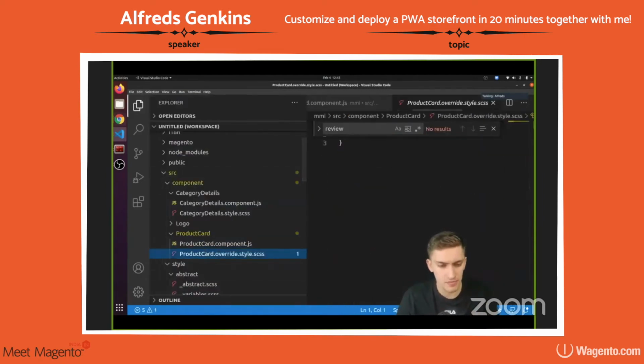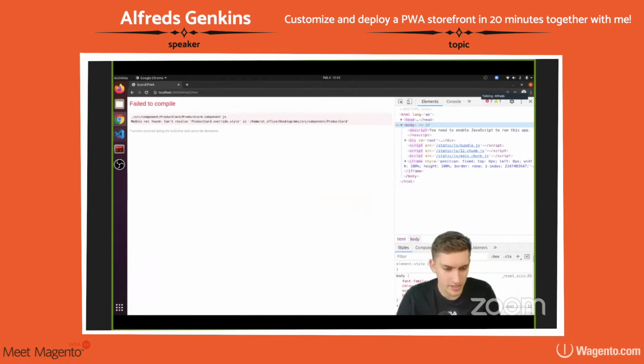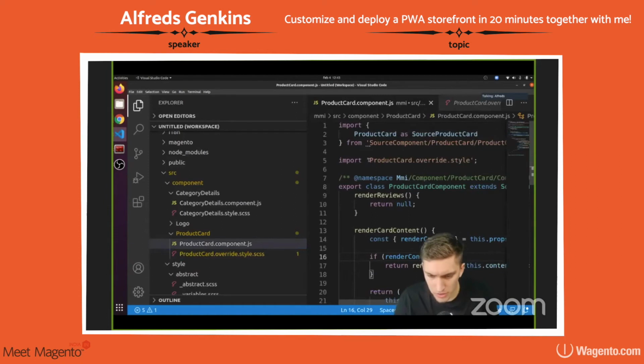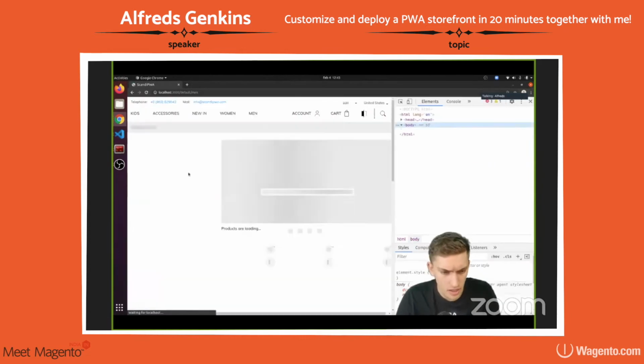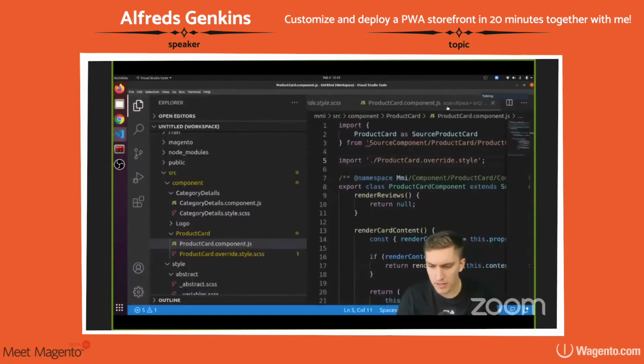add some styles. So let's see how our modifications did. Okay, sure. I made a misspelling in my product card override of styles. So let's do it like so. Let's check. Indeed, it's loaded. So we can see the styles are now a little bit strange. I want this to be gone. I want my actions to be gone. So how can I do it?